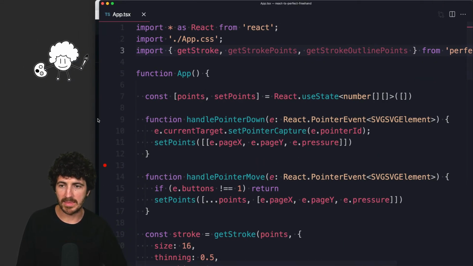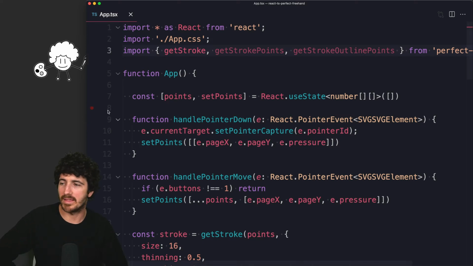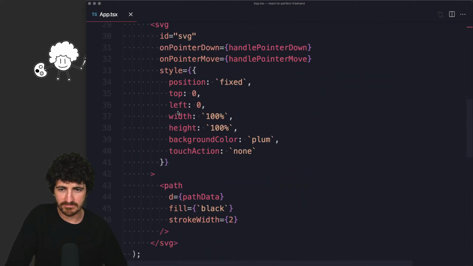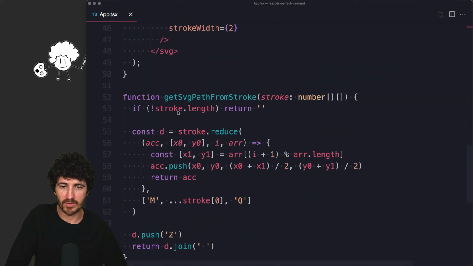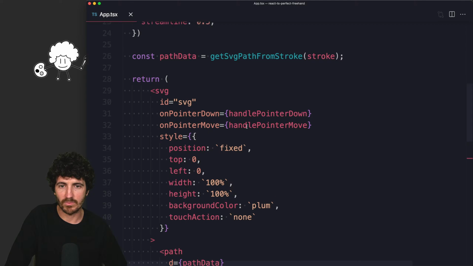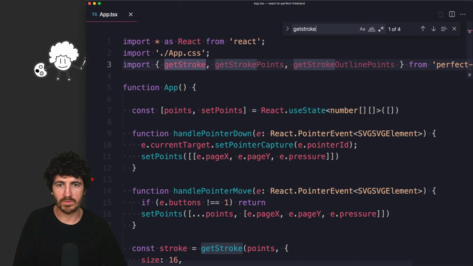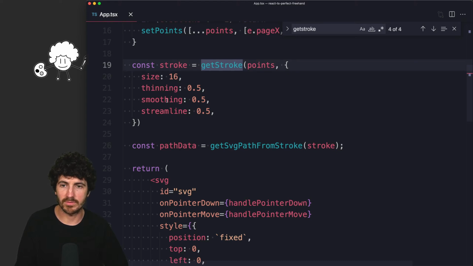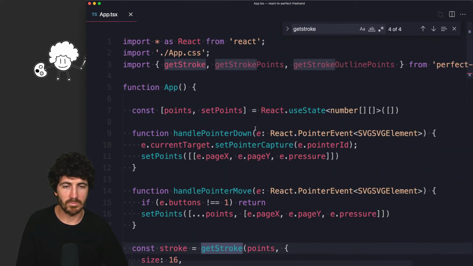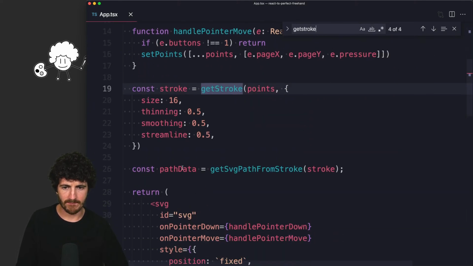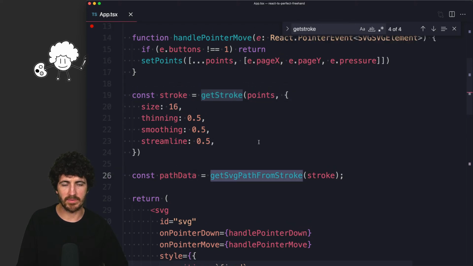During live 41 I had to bang the keyboard a bit to figure out how to do this so TypeScript wouldn't complain. So we have this get SVG path from stroke method, which we are using here. And do we use the get stroke method here? Yeah, so get stroke points, blah, blah, blah. And we build the points here. Get SVG path from stroke.